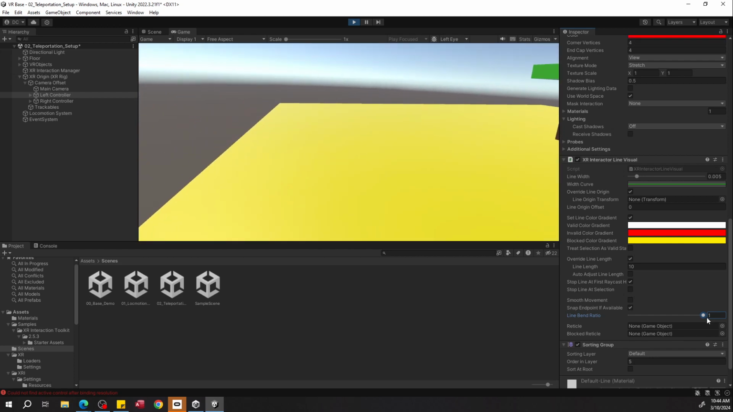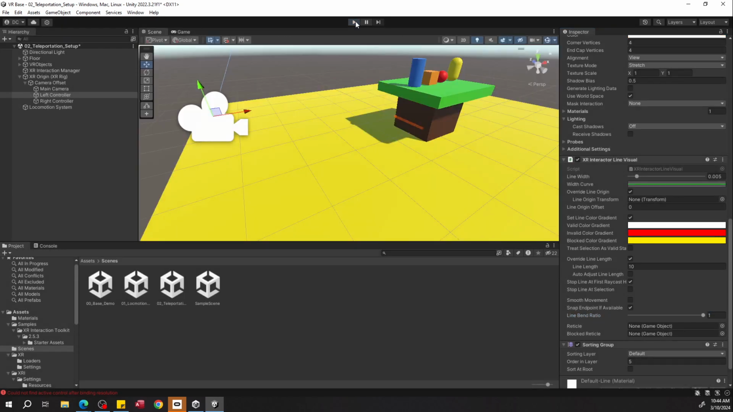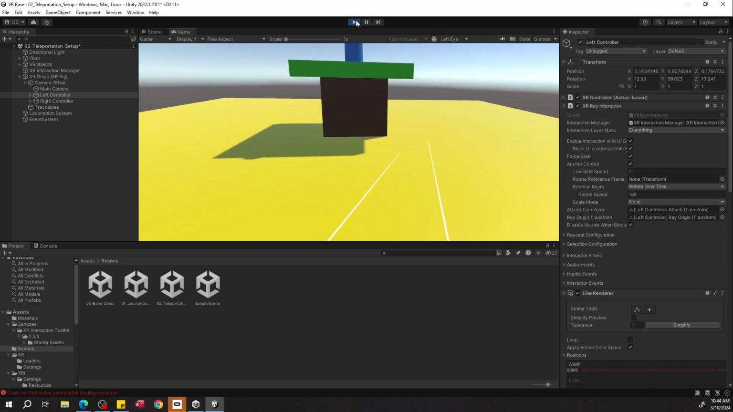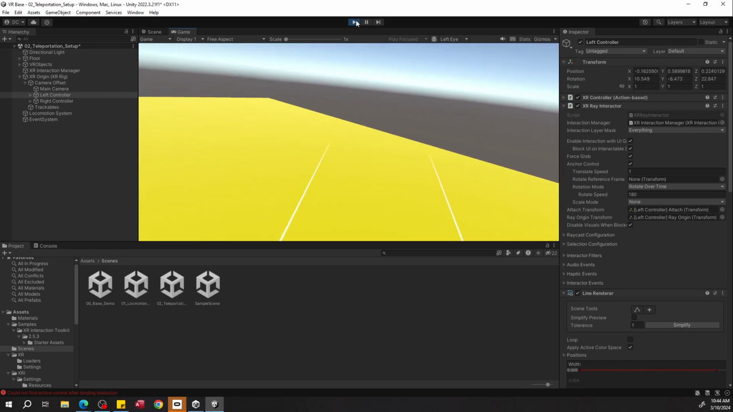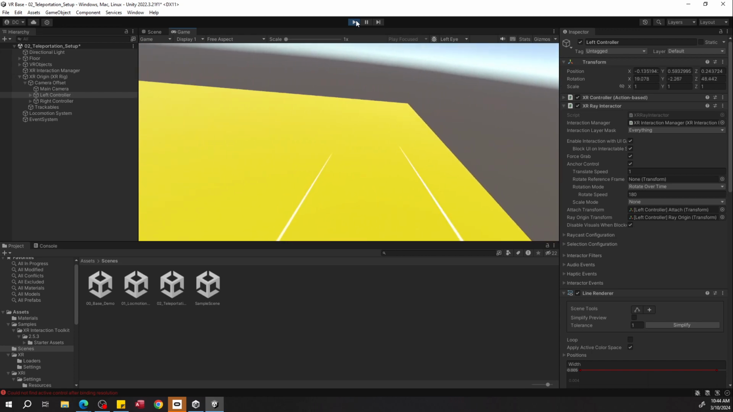But make sure that you don't do this change during play mode. If you do this change during play mode, it won't save. Any changes that are made during play mode will not actually be implemented. So I need to turn off play mode and then go to line bend ratio and turn them both to 1. Now it allows me to teleport with middle finger to wherever on the plane I point.